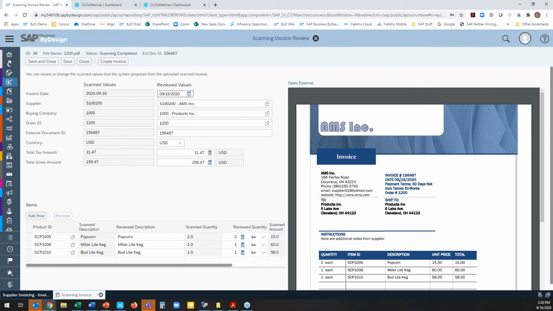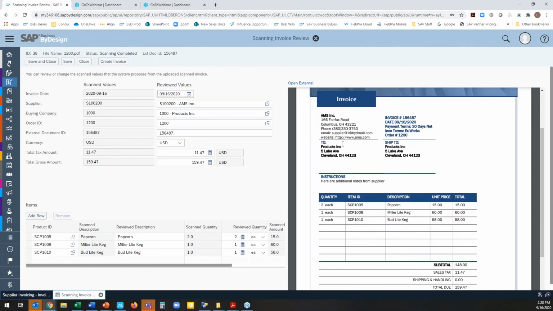And then you'll always see your side by side. That's going to be in your invoice. It's going to be in as a scanned attachment as well.